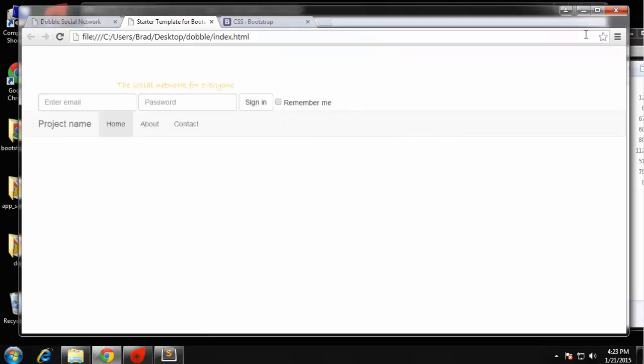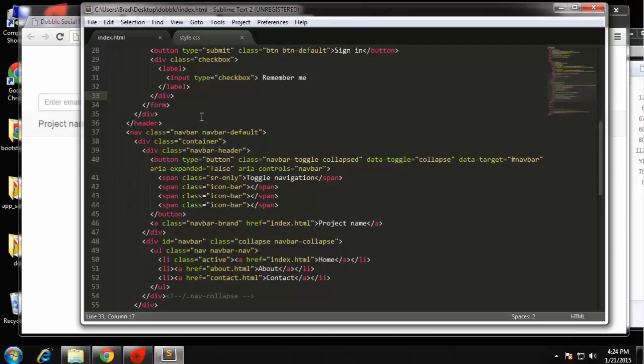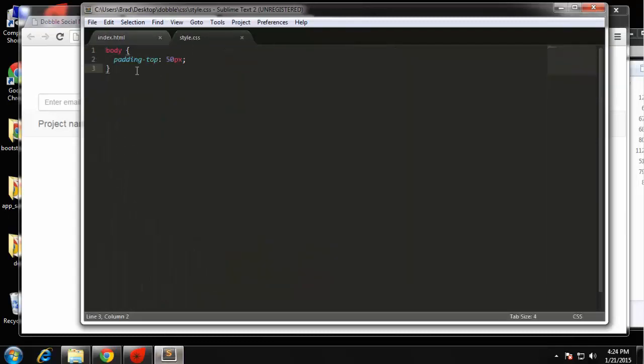Now the header has a background, not an image, but a gradient. So let's apply that so we can actually see the logo. Alright, so we could actually get rid of the padding top for the body. We only want that if the nav bar is going to be fixed to the top. So what we want to do is say header.